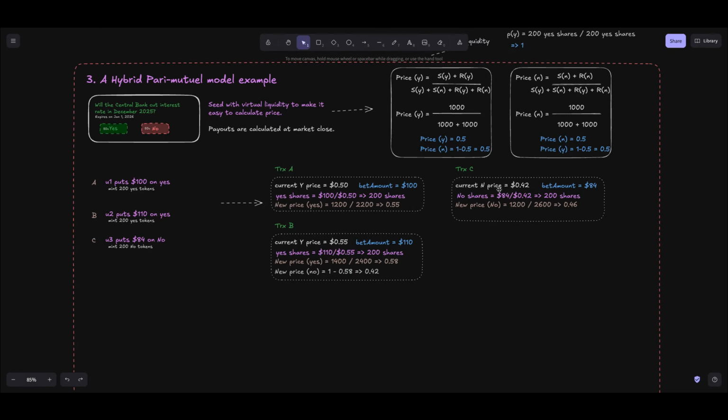Because the current price of a no share is 42 cents per share, and user 3 is betting $84 on this market, they can get 200 no shares. So the new price of no becomes 1,200 divided by 2,600, which is 0.46. We're using this formula up here again, just adding another 200 shares into this market, and so the price of a no share comes down to 0.46.